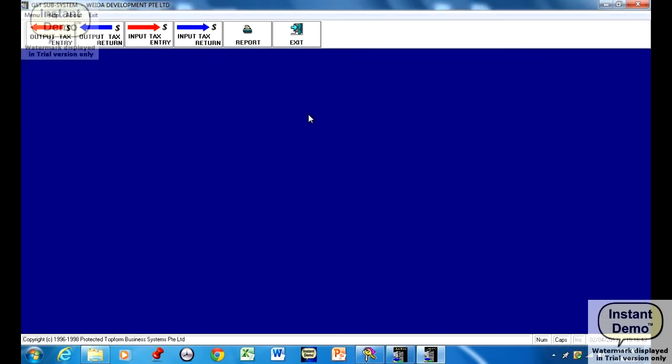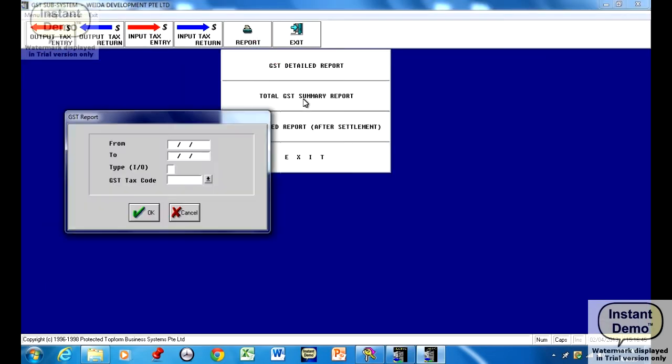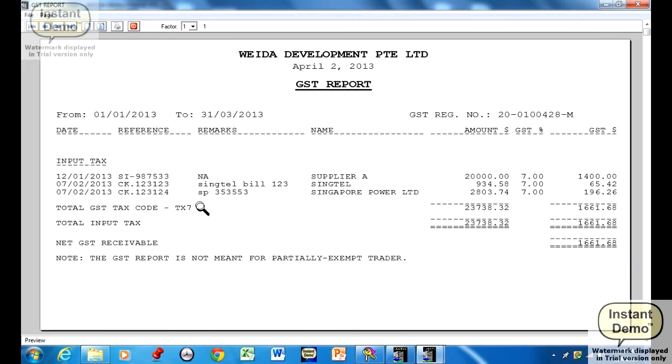We shall now take a peek at the GST report. Enter the period concerned and click on the OK button below. Instantly, Tradpac generates the GST report. Notice that our purchase transaction is updated without further work and human intervention.